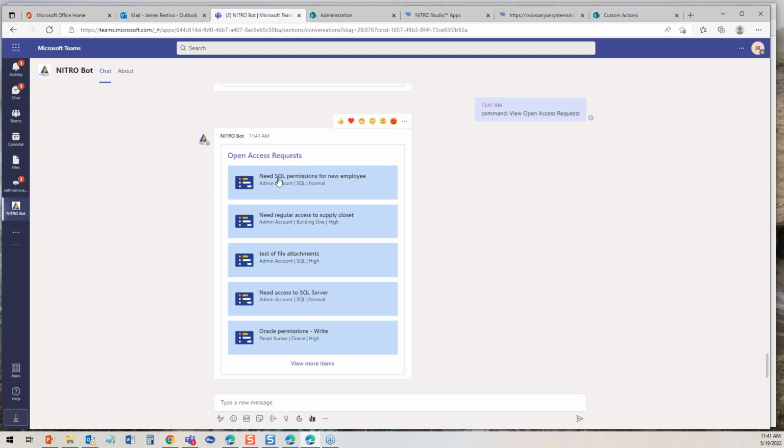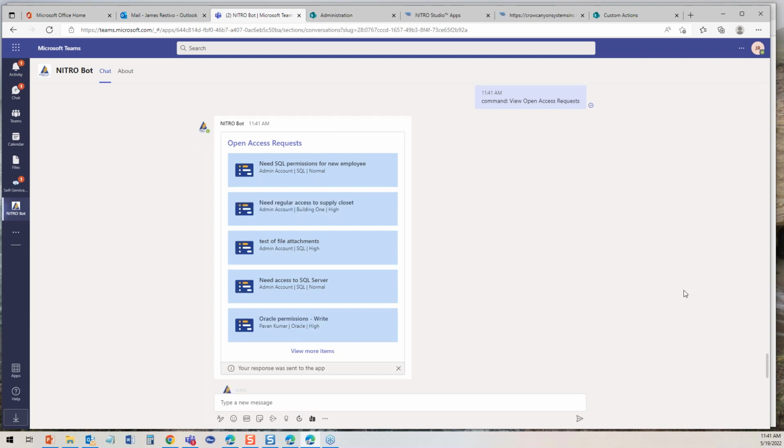And if you go here, this is an adaptive card, a list view, and what information and icons is determined by how the bot configuration is. And you can click that, open it up, and you've got it. Here it's looking at the SQL permissions for new employee request.